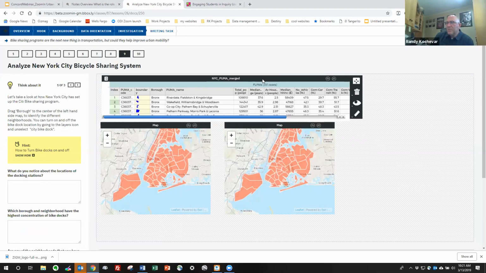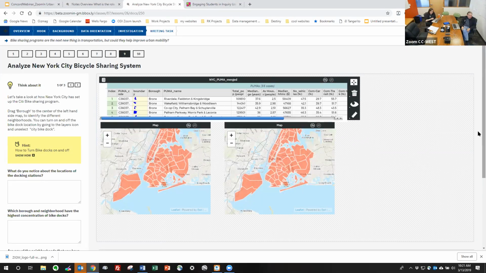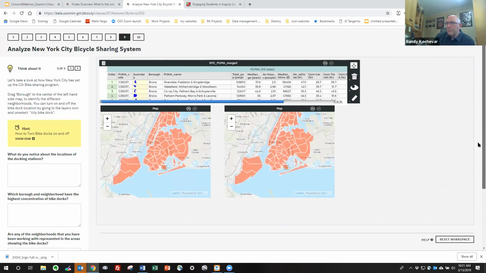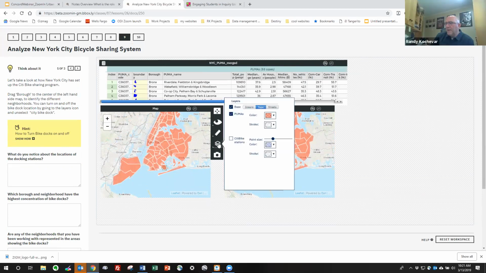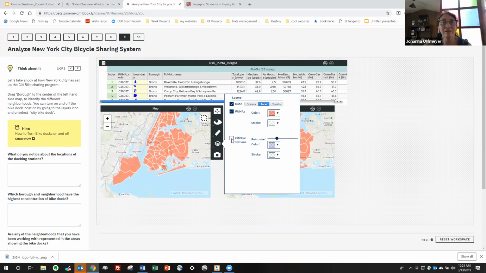Yeah. So let's see, is that Joanna? It's funny, I was playing with this right before I got on this morning. Just click on the map and the instructions are there. Drag Borrow to the center of the left-hand map identified. Then you can turn on and off the bike dock location by going to the layers. Then you click on bike stations. That's it. I put it at color because if you drag Borrow to the center of the map, then you can see clearly.